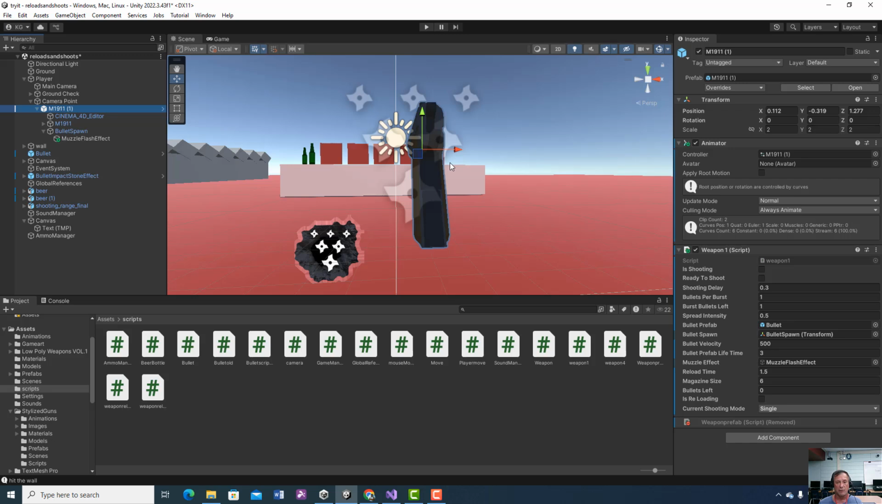And you should be able to shoot with whatever magazine size you choose here, and then you're going to have to hit R to reload, and you're going to have to wait a couple seconds. And find yourself a toy gun. I'll be posting some stuff up in Google Classroom.